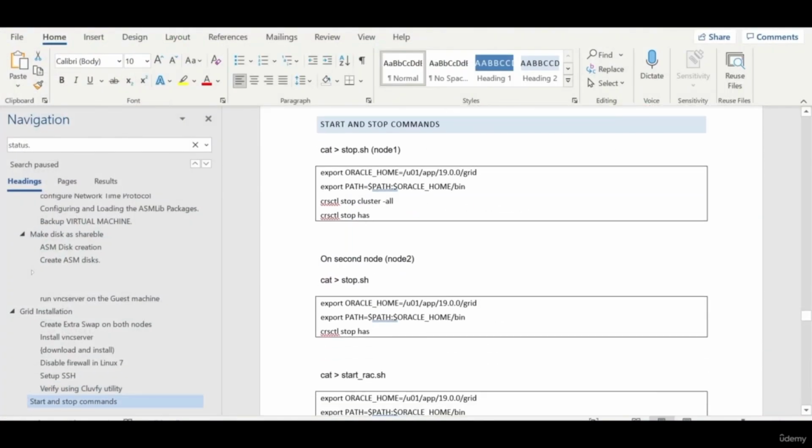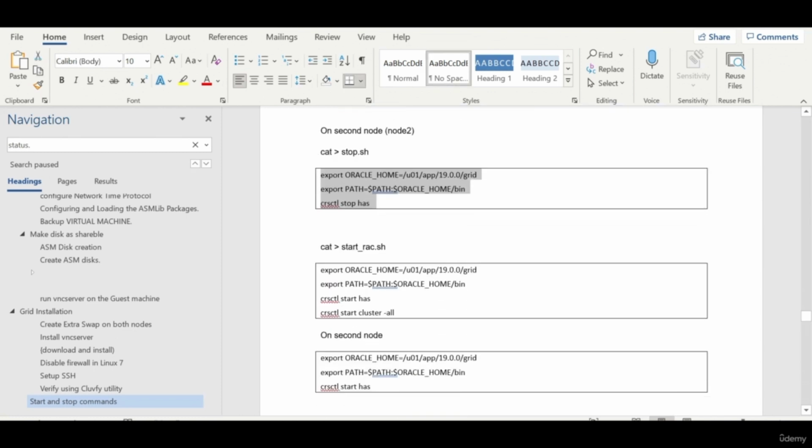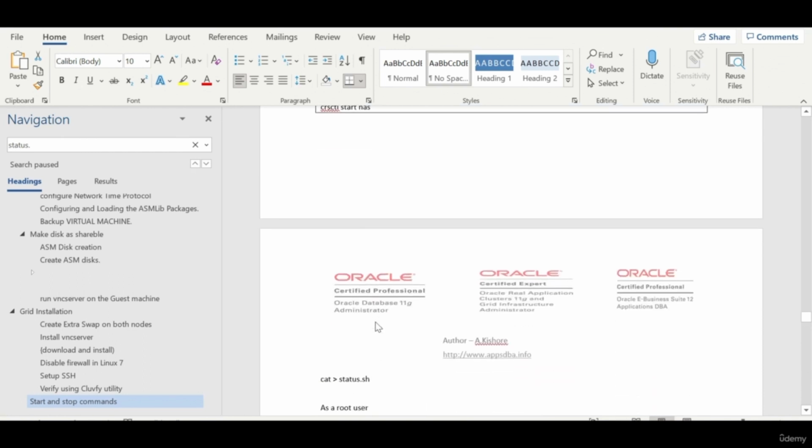I also provided the start and stop commands. On node 1 you can use this particular command to stop all the services as the root user. Let me mention that as a root user we need to run this, so let me put it in red. On node 1 you can run this, on node 2 you can run this. It will stop all the services, and if you want to start the services I provided the commands.